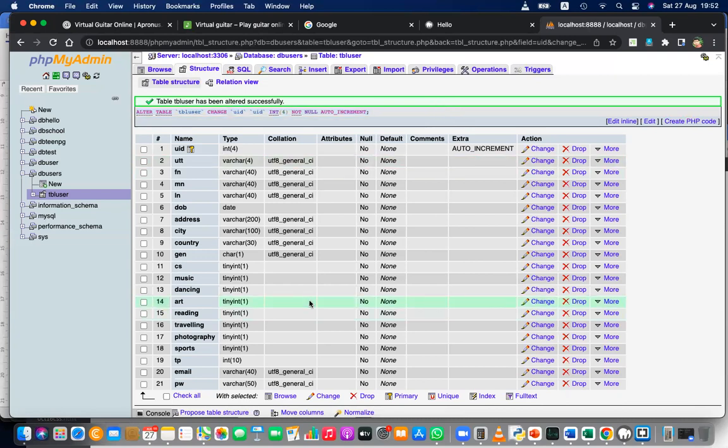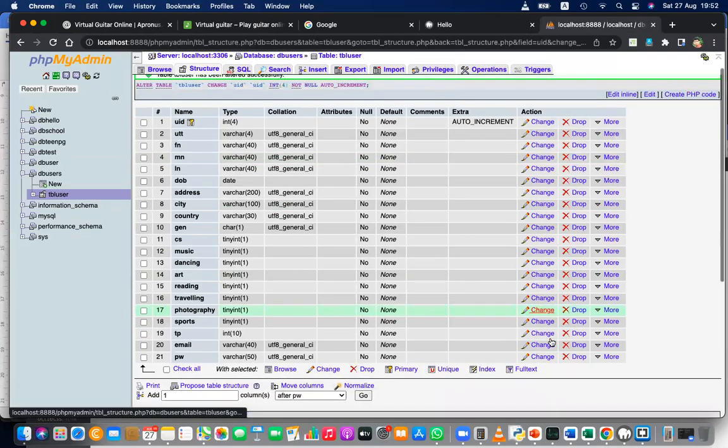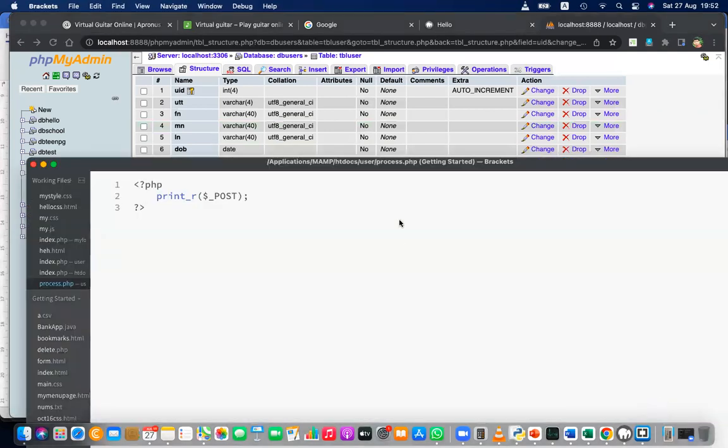Okay, anyway, our table is now created. Now it is ready to accept data. Our challenge is sending data into the table. So that should be done using programming code. Okay, it is time to do that now.